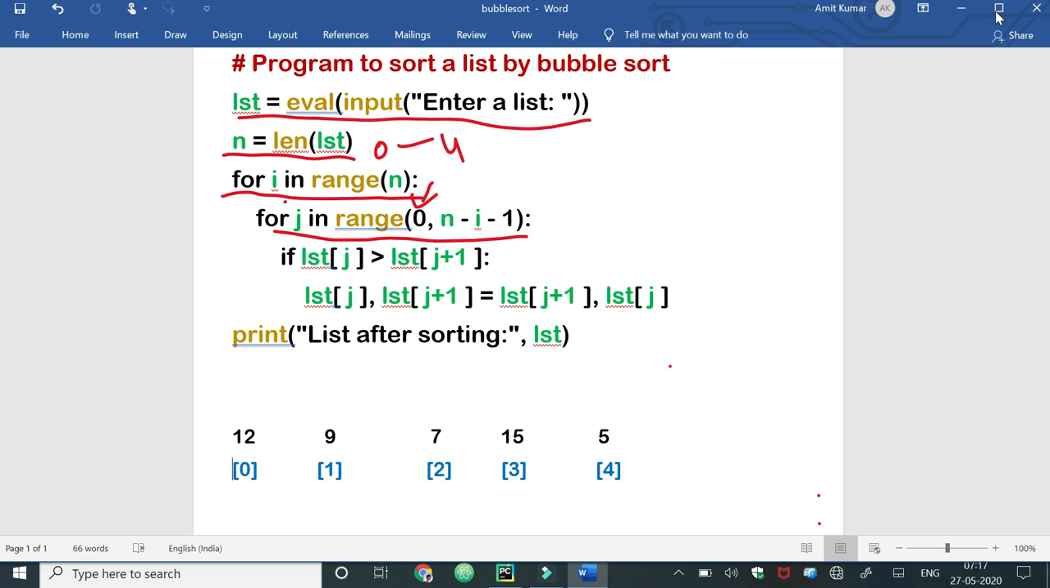Suppose at first 12 gets compared with the 9 here, which we are doing with the if statement. List j is greater than list j plus 1. So here j has a value 0 and j plus 1 is 1. So is the 0th value greater than the first value? Yes, it is. So the swapping will take place.